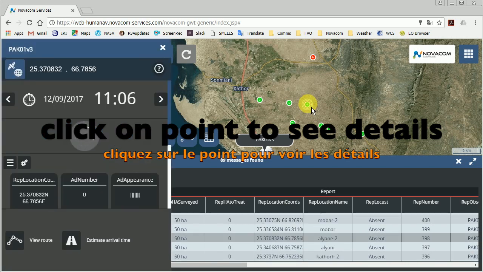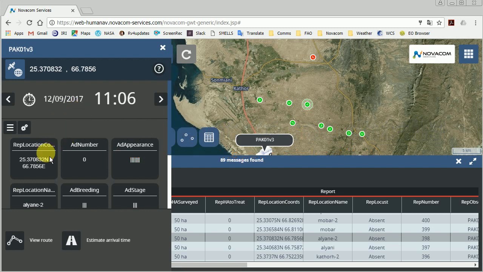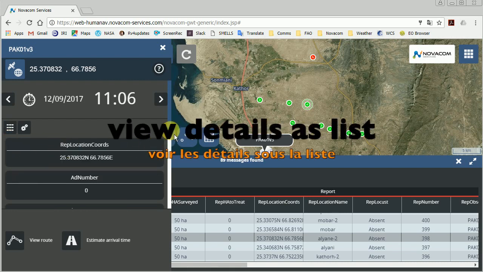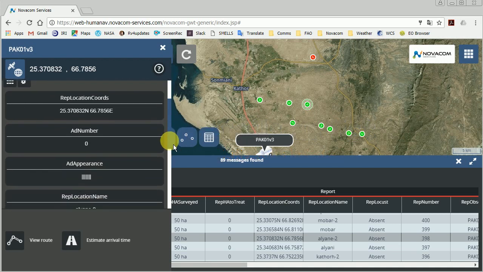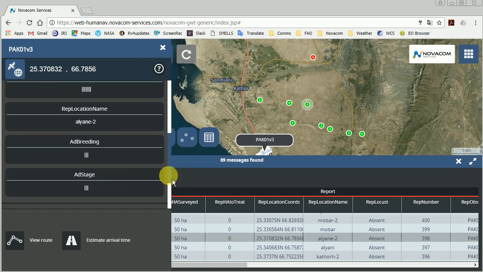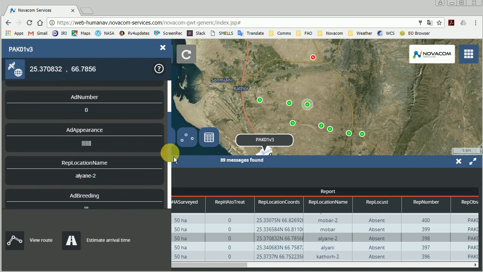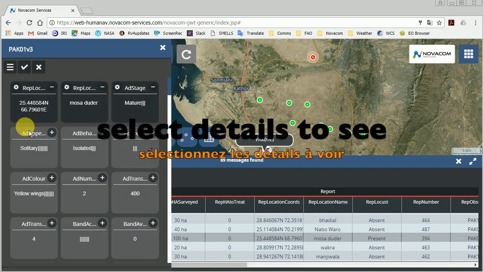You can click on any data point on the map to see more details at that location. So you have the date, the time, and you have the data. Now you can change what data details to see as a list. So here you scroll up and down to see that data. Or as a display in tiles.